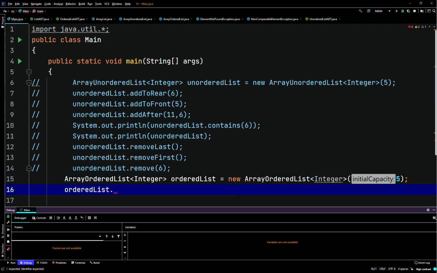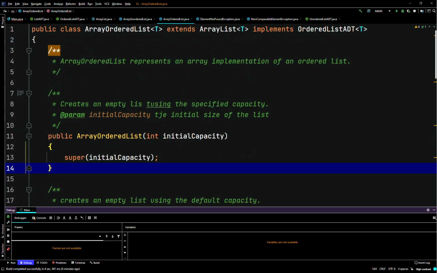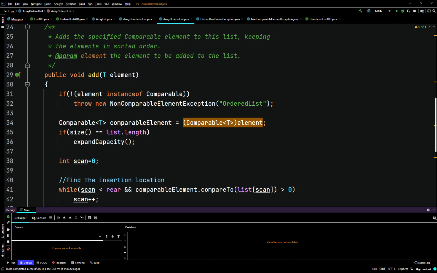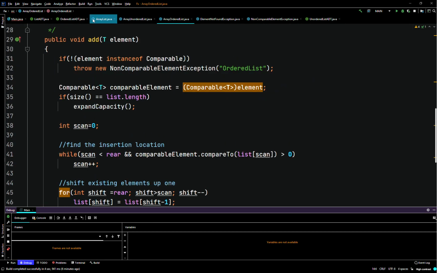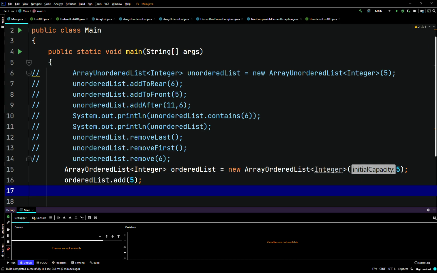So we'll say ordered list dot, we'll just check this one. So it's add. So we'll add an integer. We'll just add 5. Then we'll just add some more. We'll just add one more, 6. And then we'll just set a breakpoint here and debug.